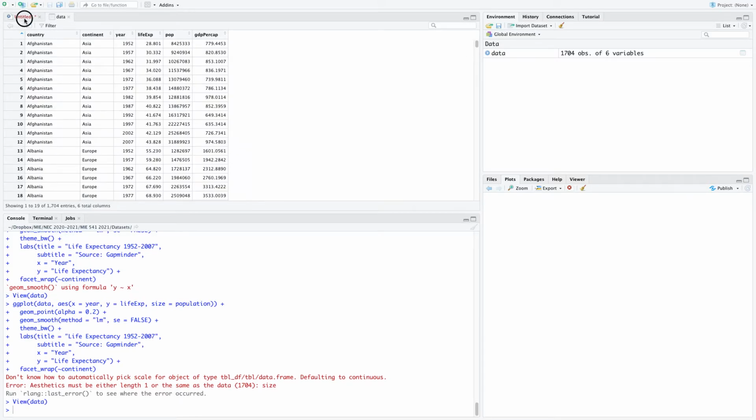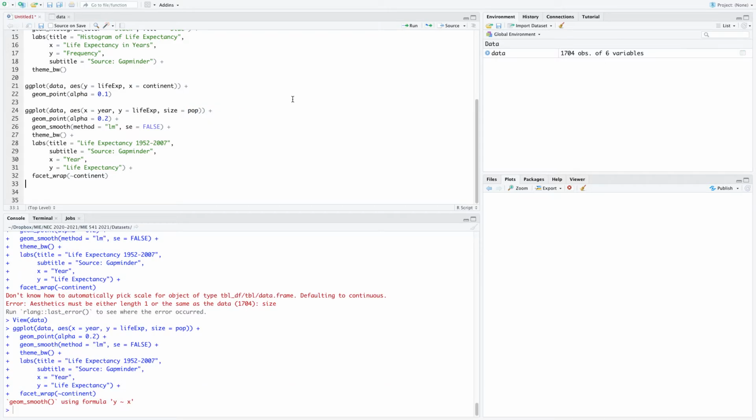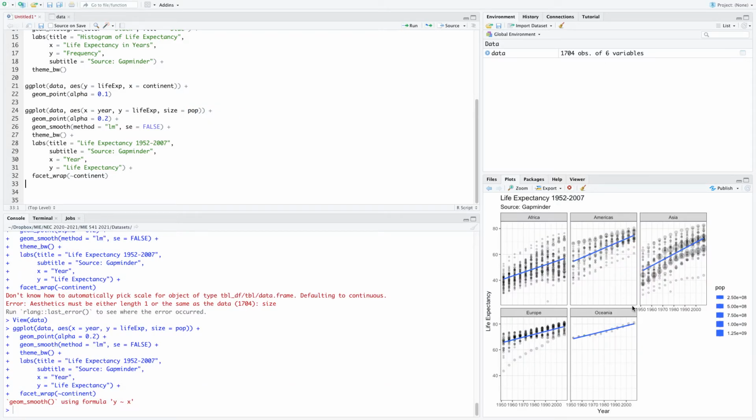Oh, it's just pop. I just put it in wrong. Sorry. Pop. Let's run that. Okay. Now we're seeing the size of these points being relative to the population of the country. So we can see these big countries in Asia, maybe China, for example, are represented by these big circles, and the small countries are represented by the little dots.